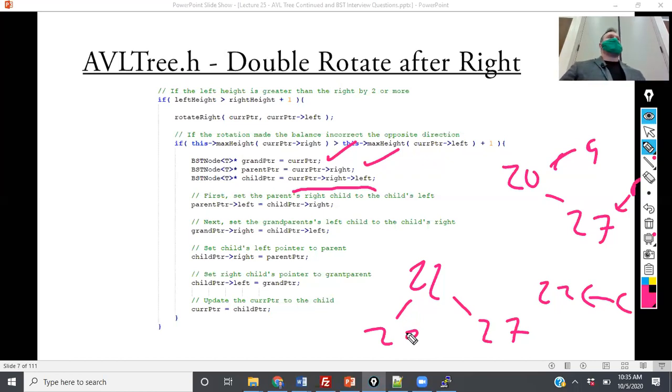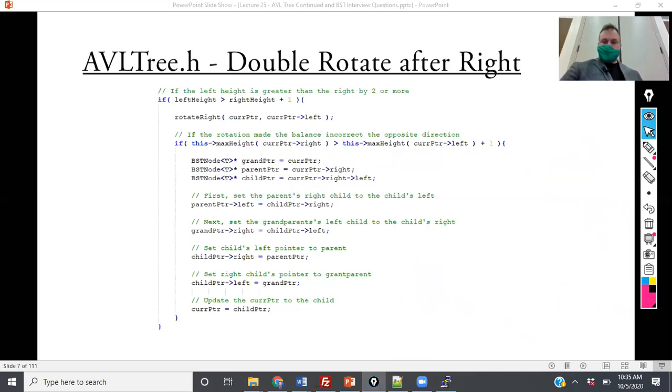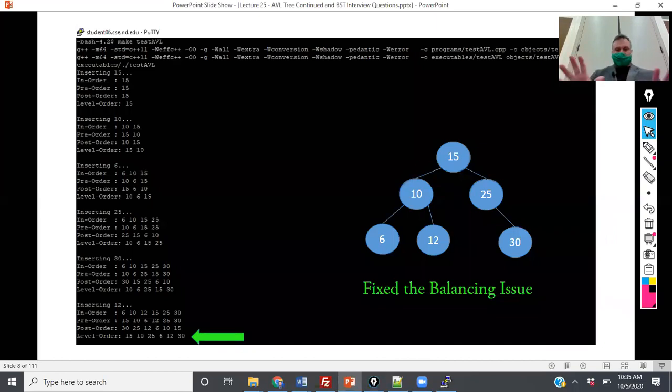Okay, does anybody have any questions about that? Okay, so when I run make test AVL, we will now see that I fixed the balancing issue with my, did you have a question?